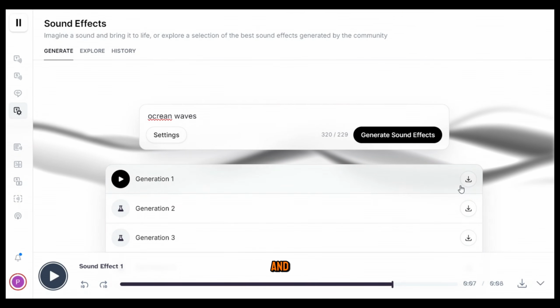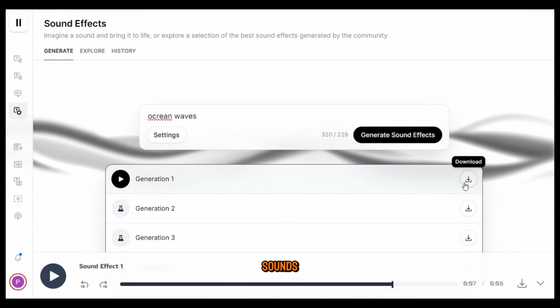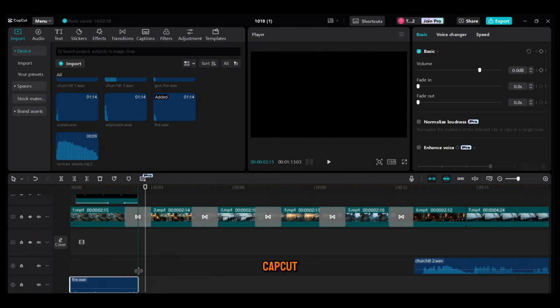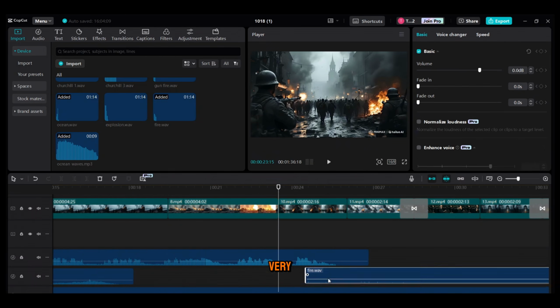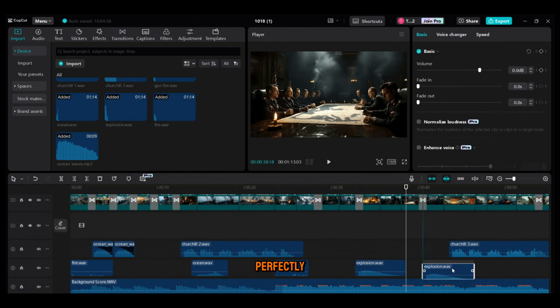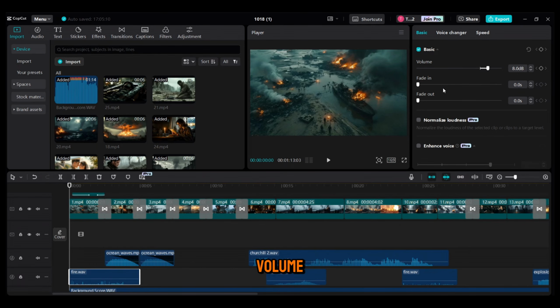Wow, that was nice. And to download it, click on this download button. Now I will repeat this step and generate the sounds that I need. Next, come back to CapCut and add all the sound effects one by one according to the scenes. This step is very crucial, so make sure you place the sounds perfectly. Now to adjust the volume, click on the sound clip. Then from here, you can adjust the volume and also add some fade in and fade out effects to make the flow even smoother.